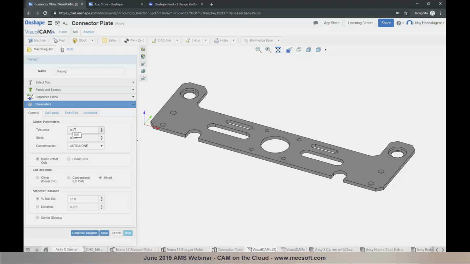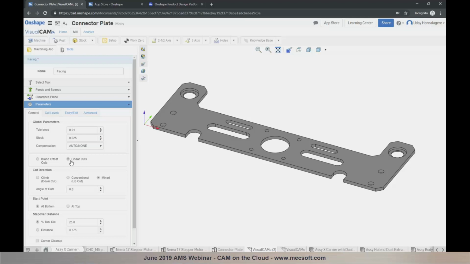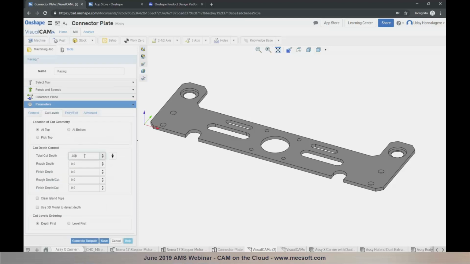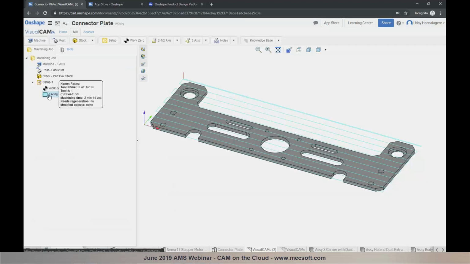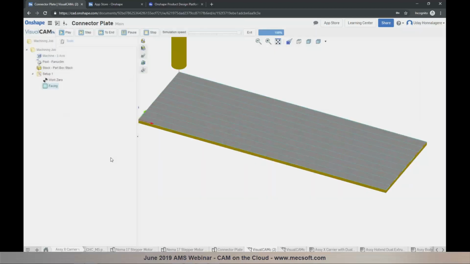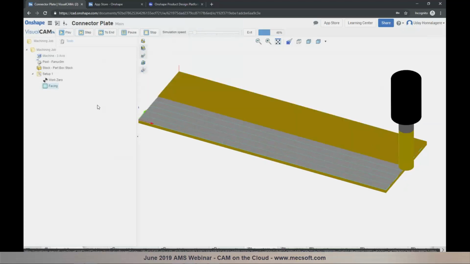The backend servers have the ability to scale up and scale down depending on the complexity and the demand of the work required. I'm going to choose a cutting pattern in here, specify my step over distances. In the cut levels, you can specify the depth of cut, and then select generate to generate the toolpaths. So the toolpaths are generated on the cloud and delivered back to you right here. We'll save. So the facing operation has been generated. You can right click and then select simulate to run a verification. And you can control the simulation speed using the controls right at the top, and you have all of the simulation controls.